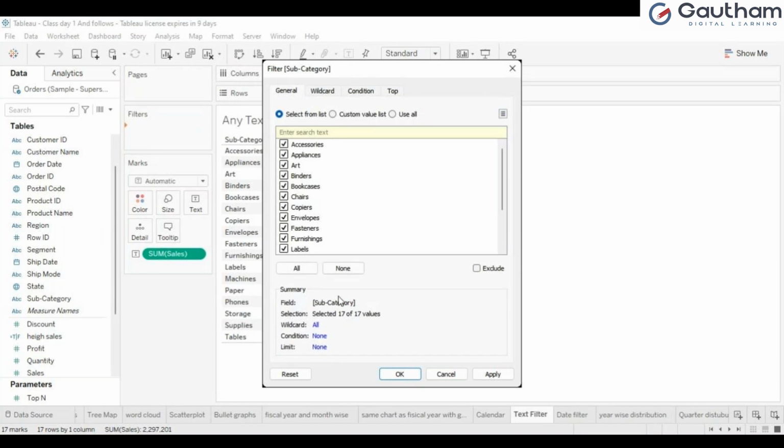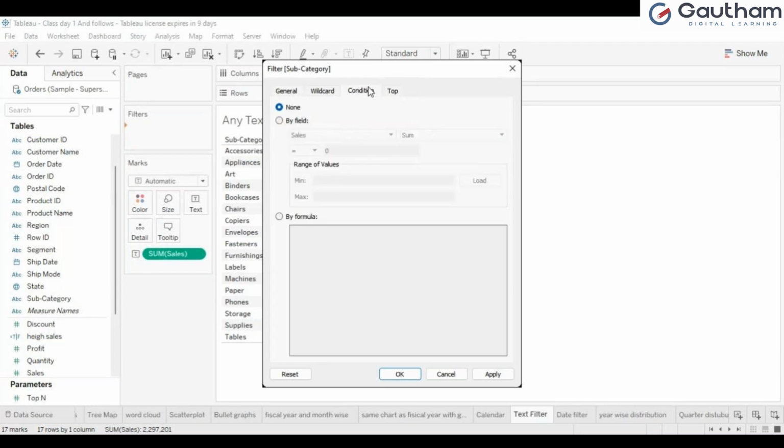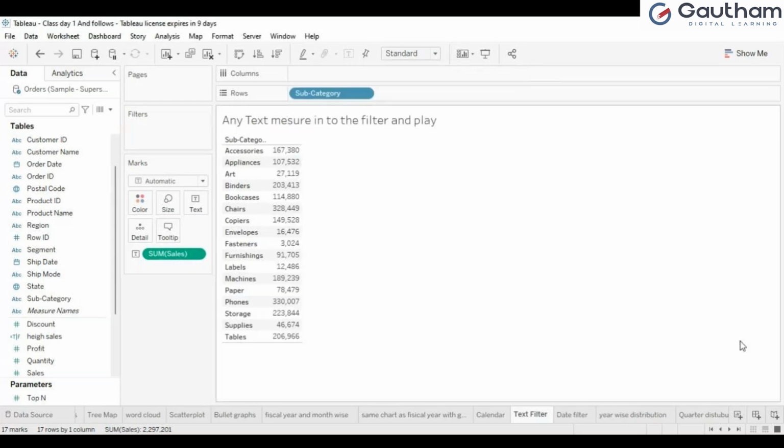And when you are new to an organization or you are catering to other people, the summary will be available here. When you apply a top or condition or any wildcard, it will be available. So this is all about text filters. Okay, I just wanted to remind you once again. That's why I created this one more sheet here.